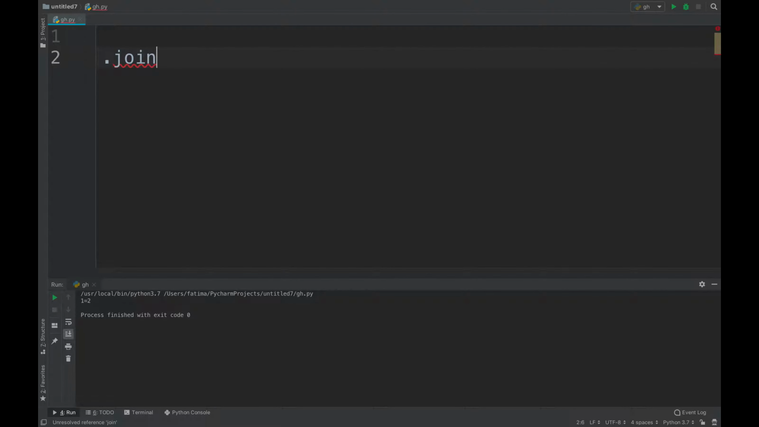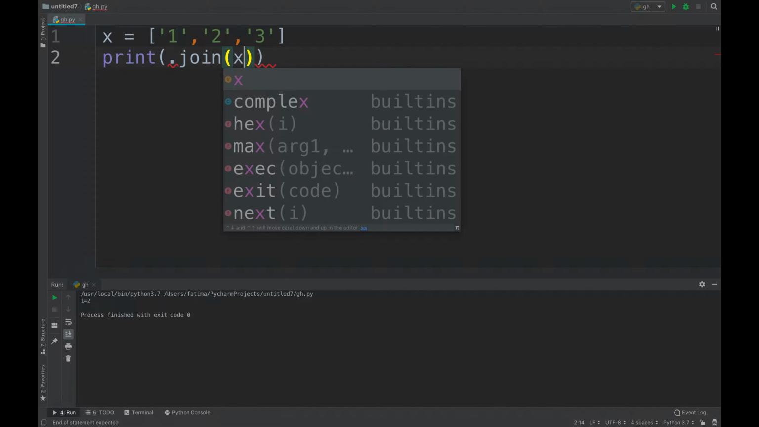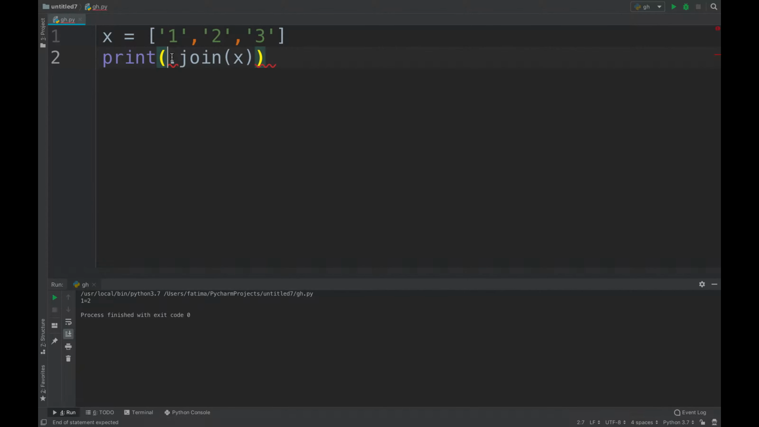dot join, okay? So it's used to join a string with something. So let's try some examples. For example, x equals a list of 1, 2, and 3, okay? I will print x with dot join, but what do I want to join?